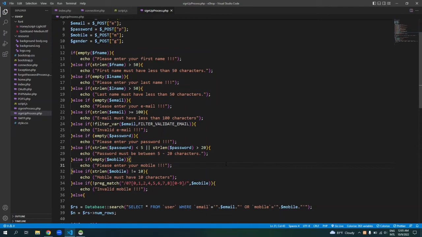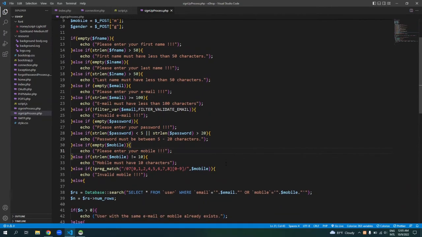But if all the conditions are false, then they search whether there's another user who has the same email address or the mobile number. That is what this search query over here does. If one is found, then they'll let us know that there's another user with the same email or mobile. Then we have to use another email or a mobile number to create our account. But if there's no one found, then the condition becomes false and we can create our account.